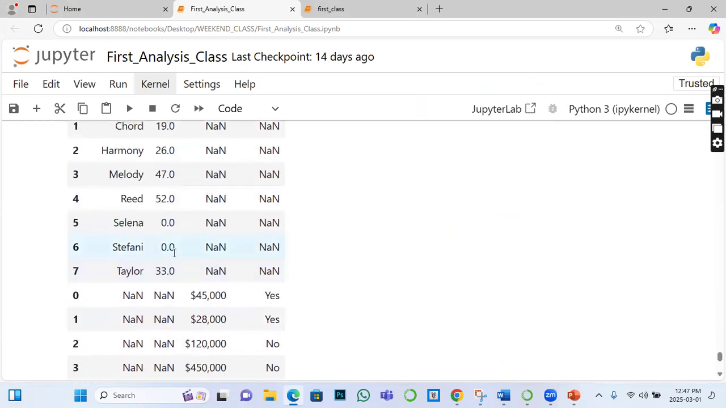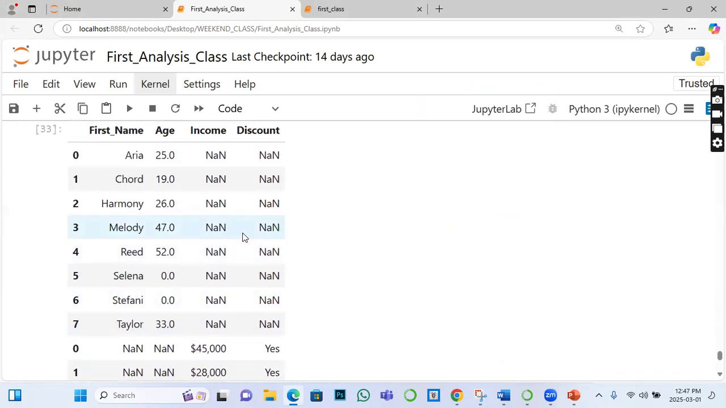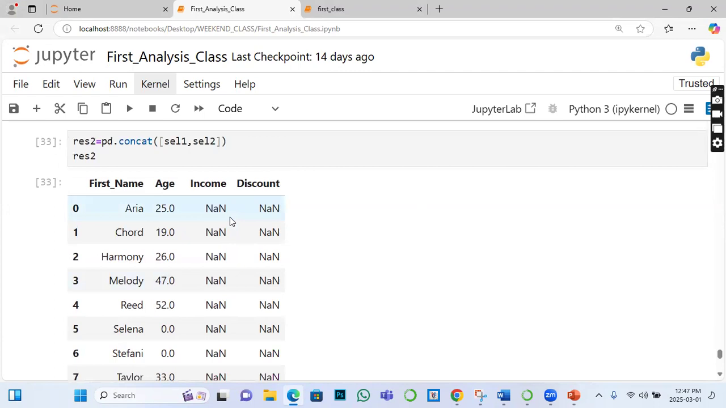So this one has generated a lot of what? NaN, which is not exactly what we wanted. But there are some data structures you might be given where concatenating like this will give you the results. Are you with me? So let's quickly write down this.